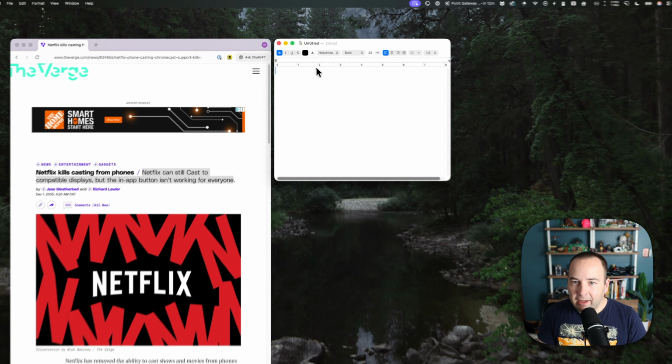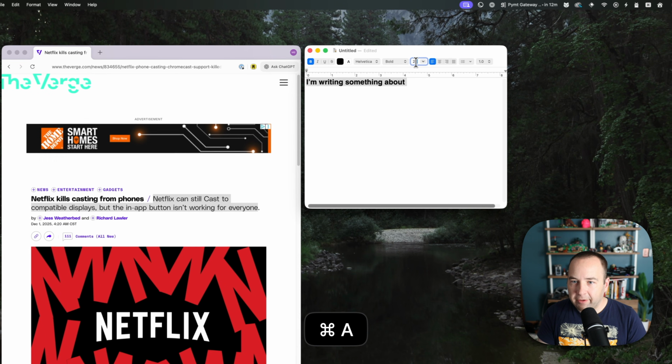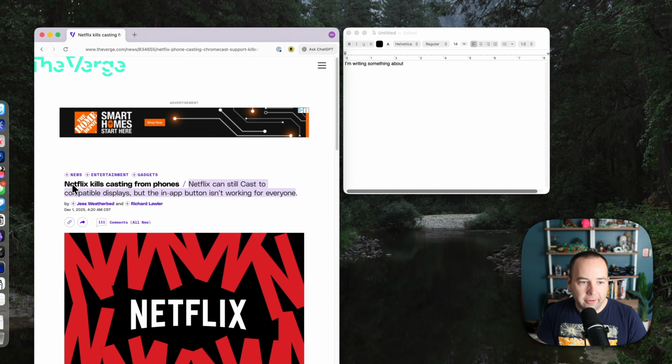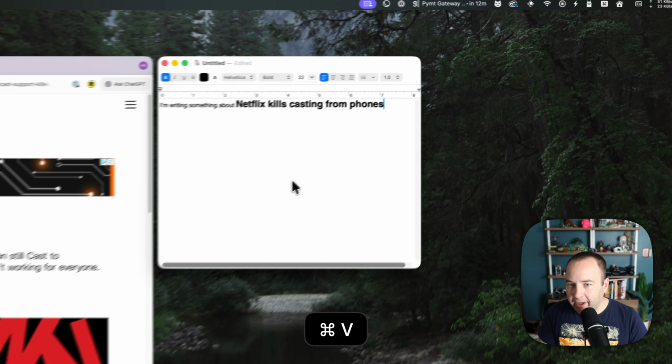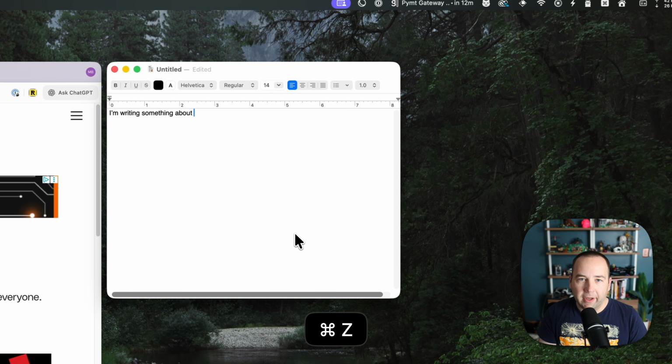Let's say I'm writing something about, and we'll do size 14 text, and it should be regular. Cool. I'm writing something about, and then I copy this. When I paste it, we're going to paste the styling as well, and so now the text is all messed up. If I undo that, what I can do is with a keyboard shortcut, Command, Option, Control, V, I'm pasting it as plain text. How does that work?